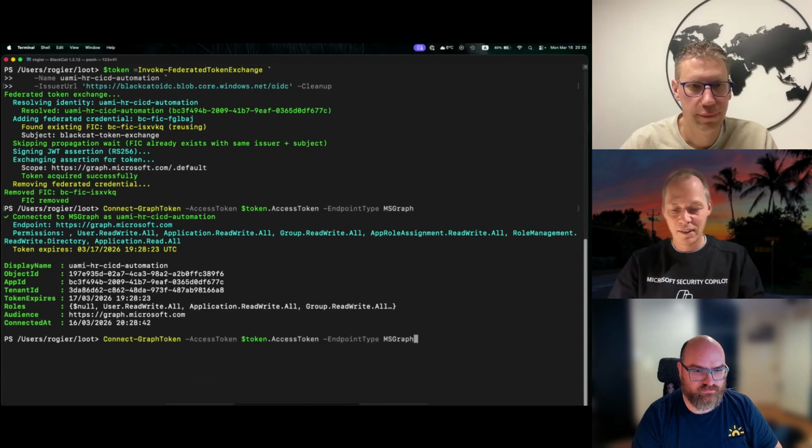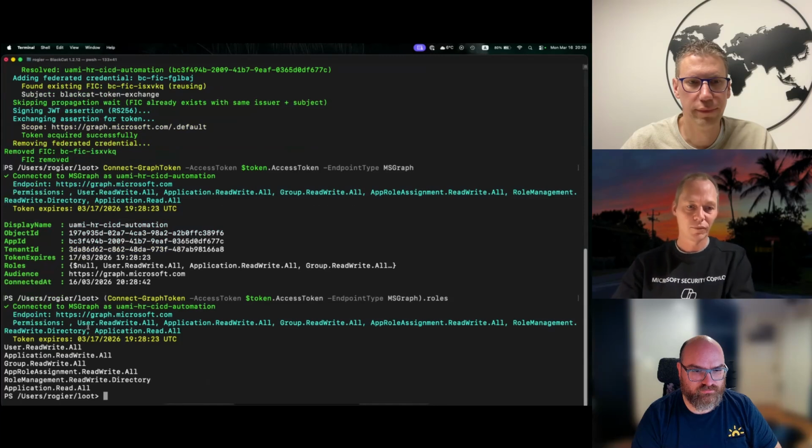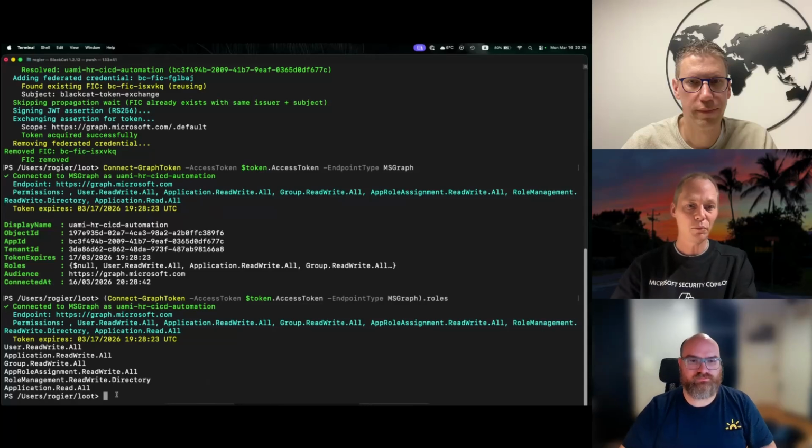What's more interesting is to look at what permissions we have. So what we will do now is put this between brackets and request the roles to get a better overview of the roles. What we can see now is that we have the user read-write all, application read-write all, group read-write all, and app role assignment read-write all. These were the permissions that were already set to the user-assigned managed identity. But now we also have the role management read-write all and the application read-write all permissions, which means that we are now able to create new resources within Entra and provide role assignments to this newly created identity.